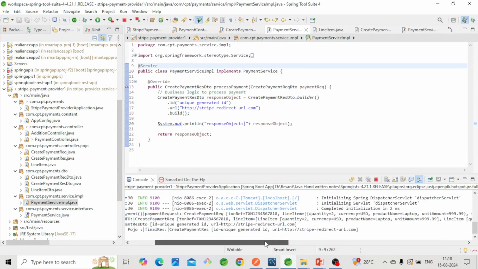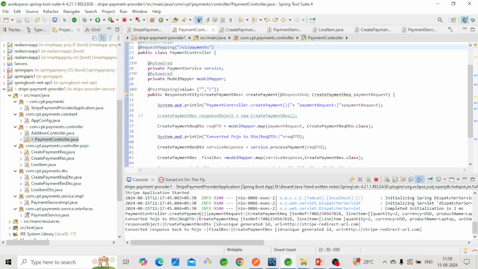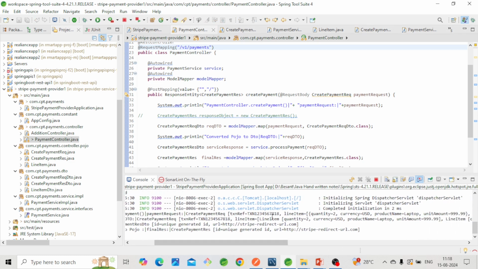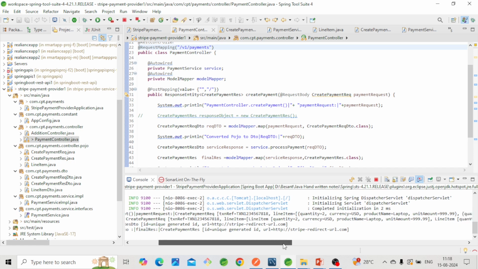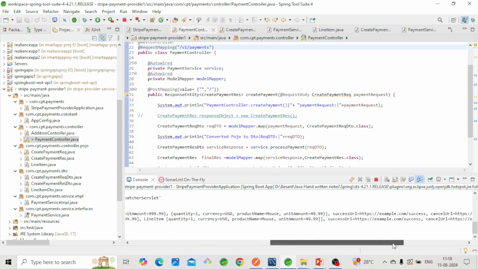Now we will study the log. In the payment controller, in create payment, it will print the payment request: transaction reference and the line items. Whatever we are passing in the line items, quantity 2 and quantity 1, the currency, product name, unit amount, everything is coming here, along with the success URL and the cancel URL.